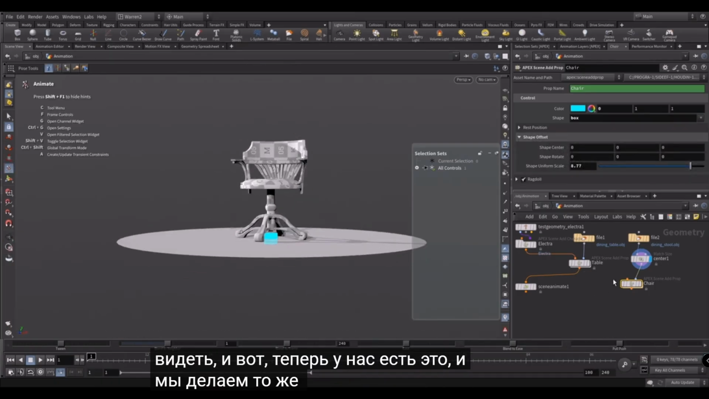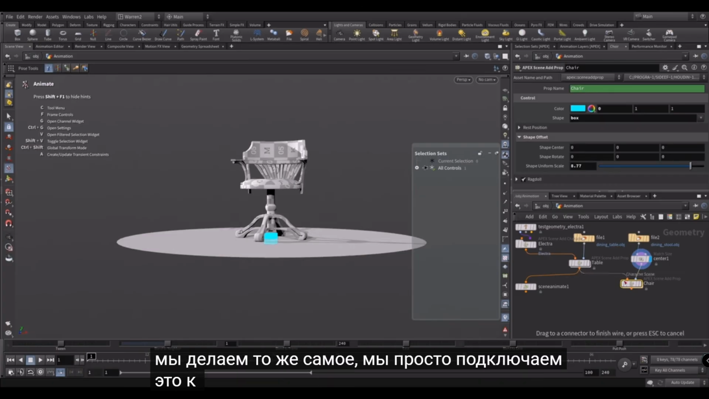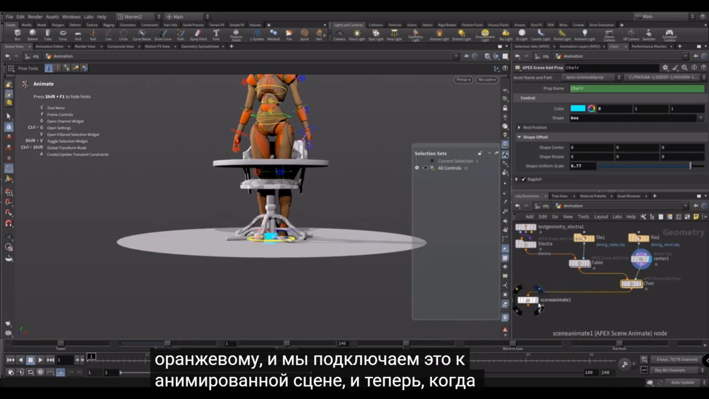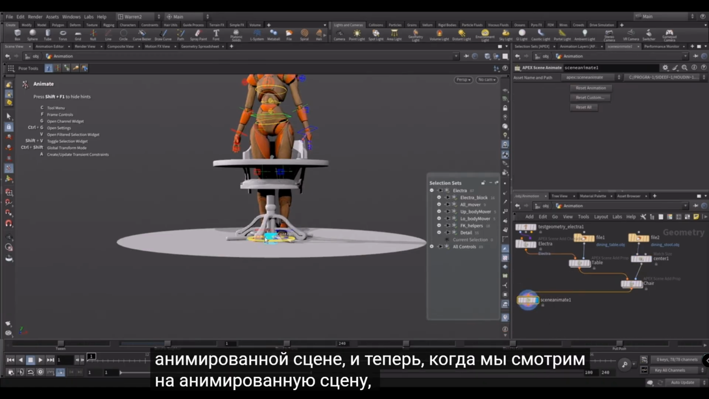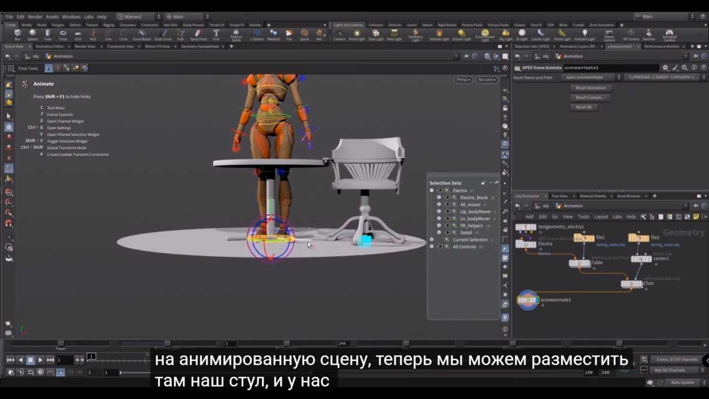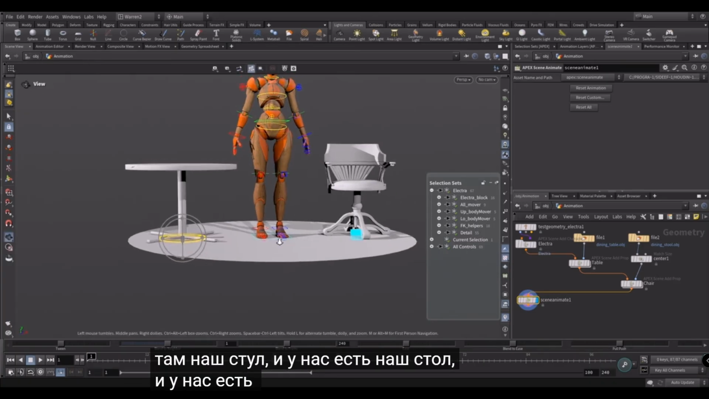And we do the exact same thing. We just plug this one into this orange there, and we plug this one into the scene animate. And now when we look at the scene animate, we have our chair in there, and we have our table in there, and we have Electra.